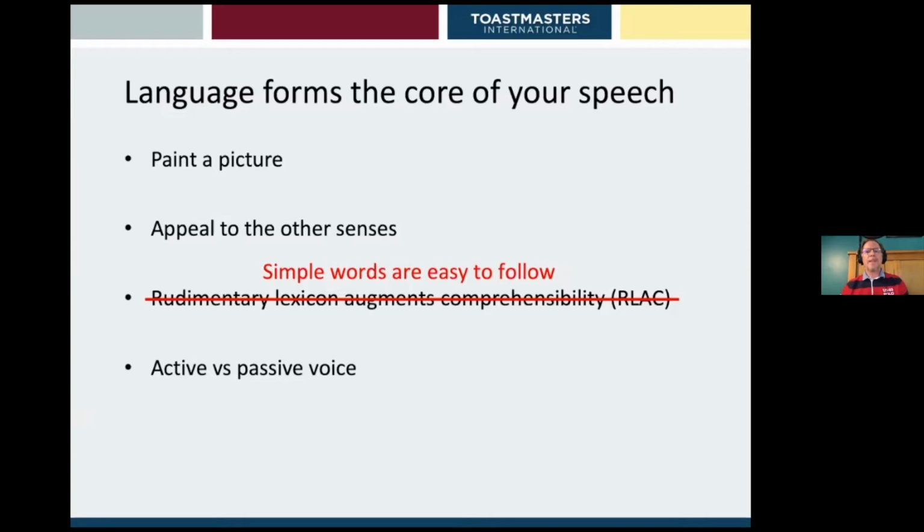Passive voice is not bad. It emphasizes the action, but most of the time in your speech, if you want to be immediate and impactful, make sure you're using active voice. The storm snapped the trees. It's a lot more compelling.